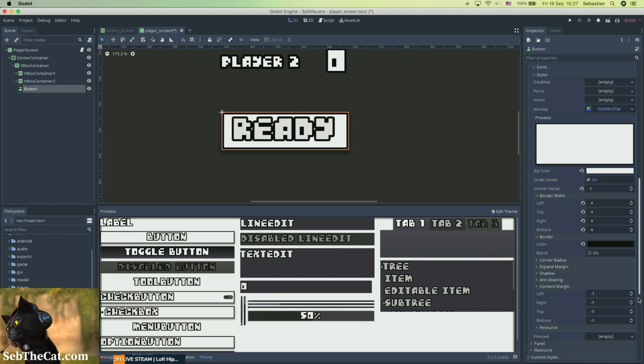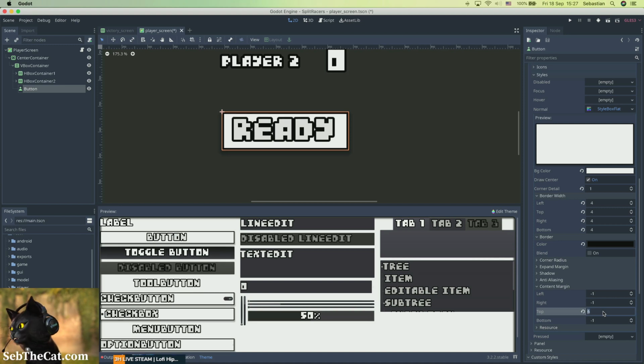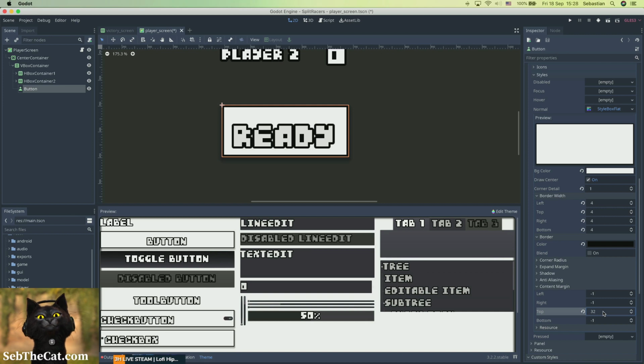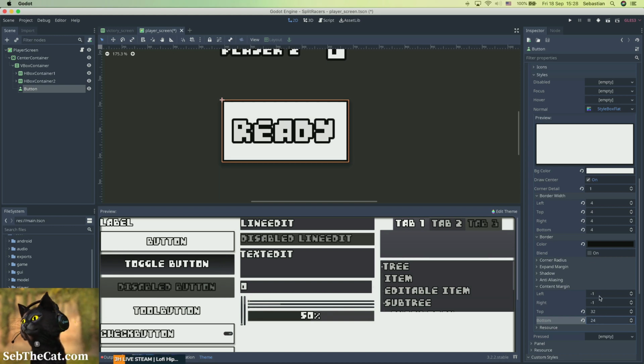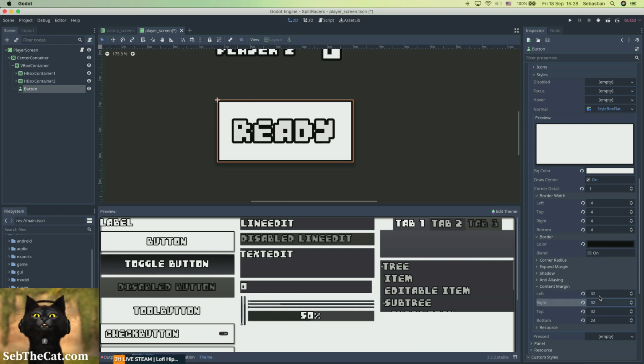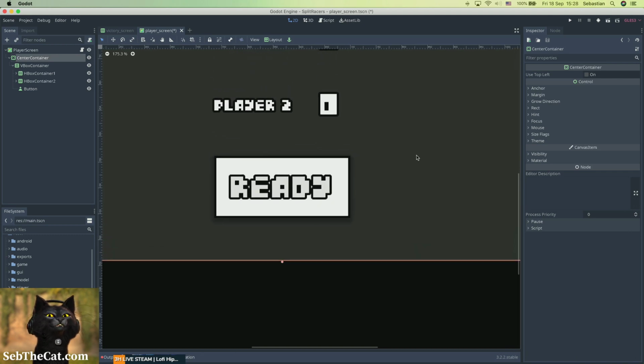Okay, and then we want some content margins. So this font is a little heavy towards the top, so maybe putting a 32 on there, maybe just a 16 down there, 24 maybe, and then we can add maybe a 32 both sides. Cool. All right.